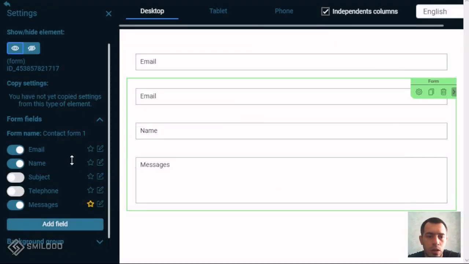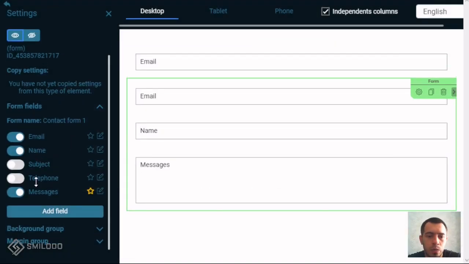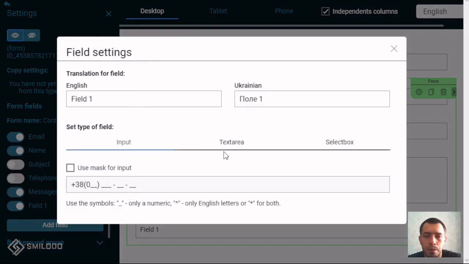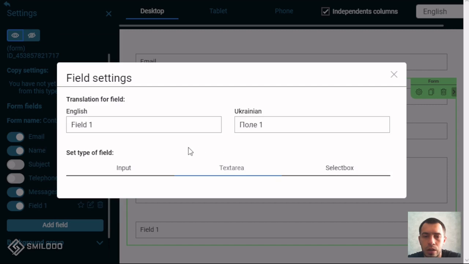Okay, return. And for example, we can add a new field. If you press this button, you add custom fields, and you can create as many as you want. These have the same properties as the default ones, but you can delete this field in the future if it's not needed anymore. If you change this, you go to the edit box, and here you can set the type of field. For example, input, like we had for the standard one, and text area if needed.